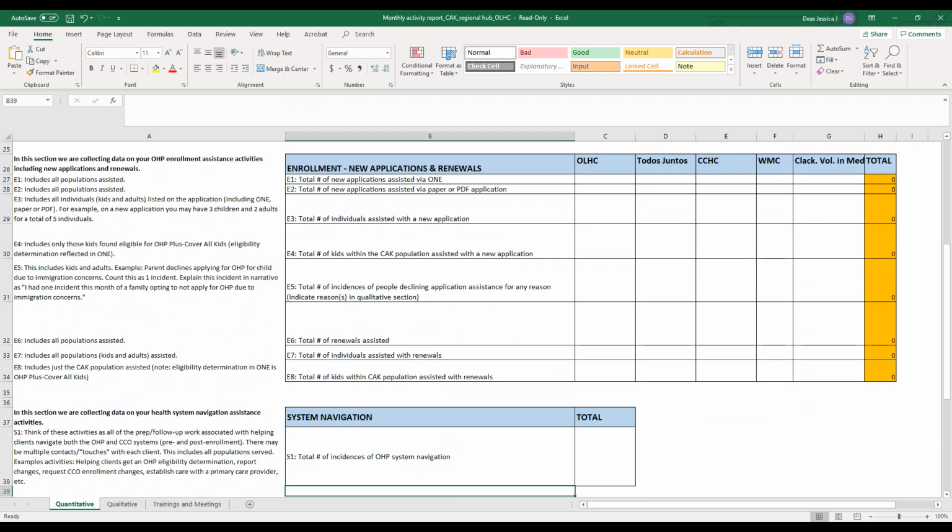And last but not least, system navigation is a big thing. We want system navigation is one big number. So if I'm helping an individual out doing their application, that is great. After they're done with their application, they come back to you. They have questions about navigating their health insurance.